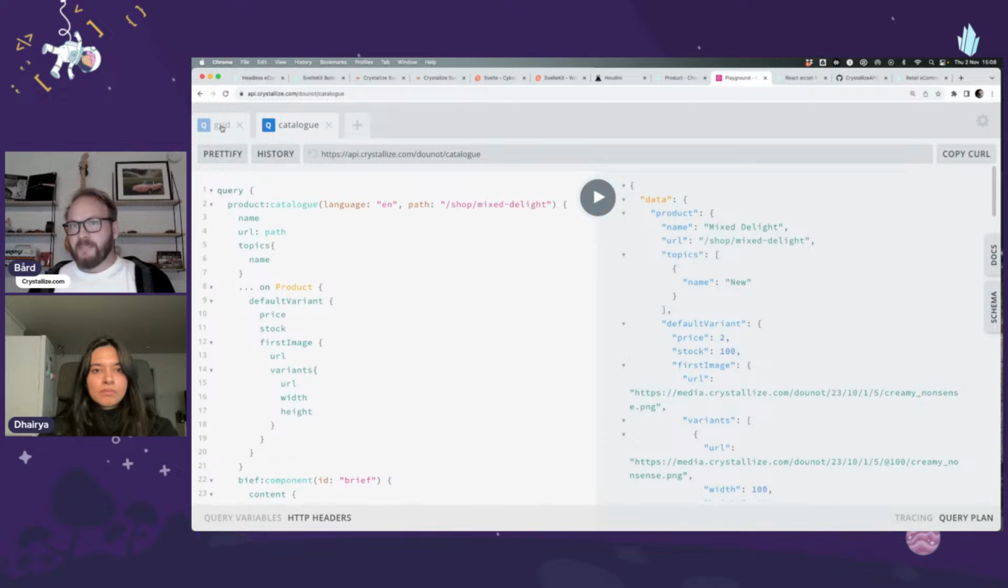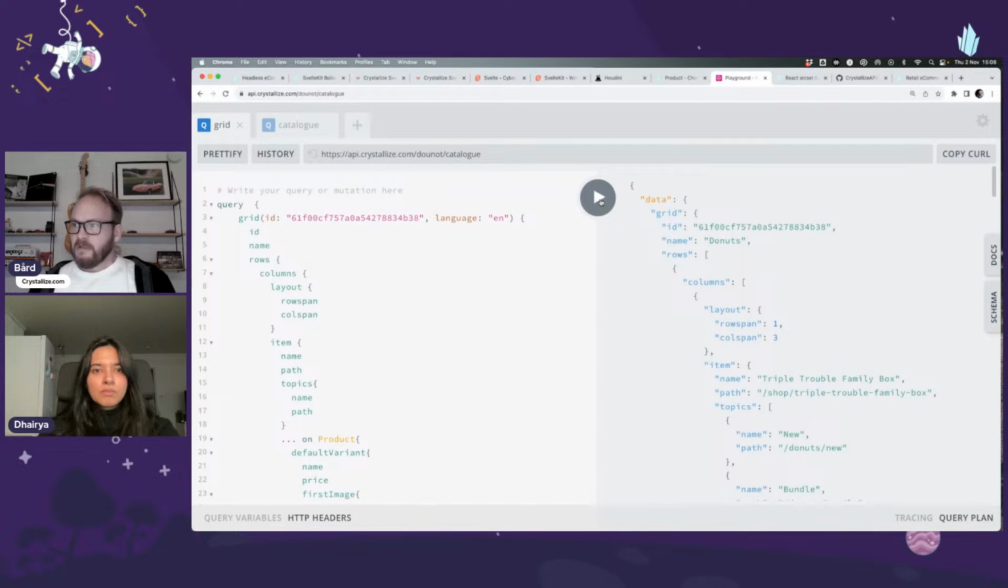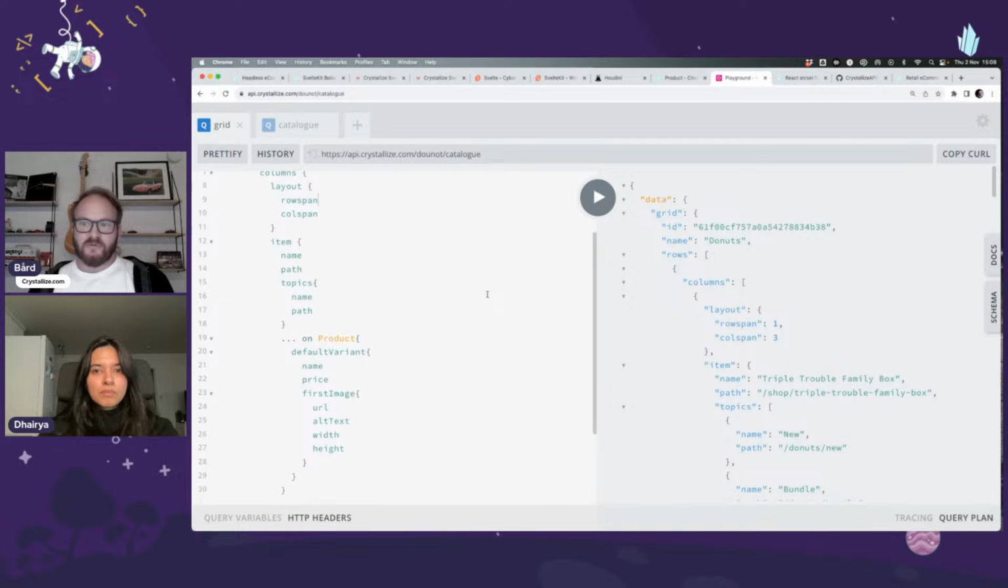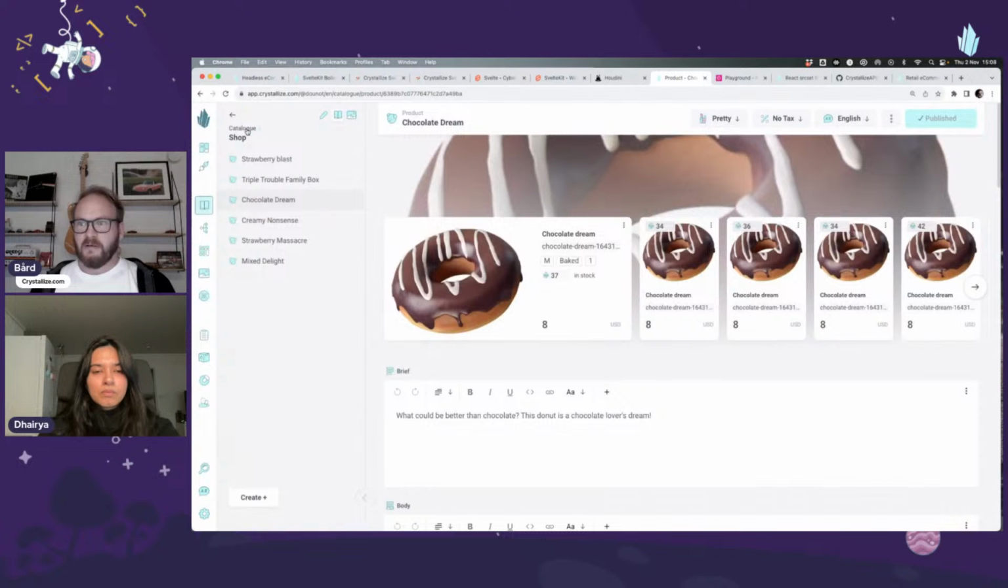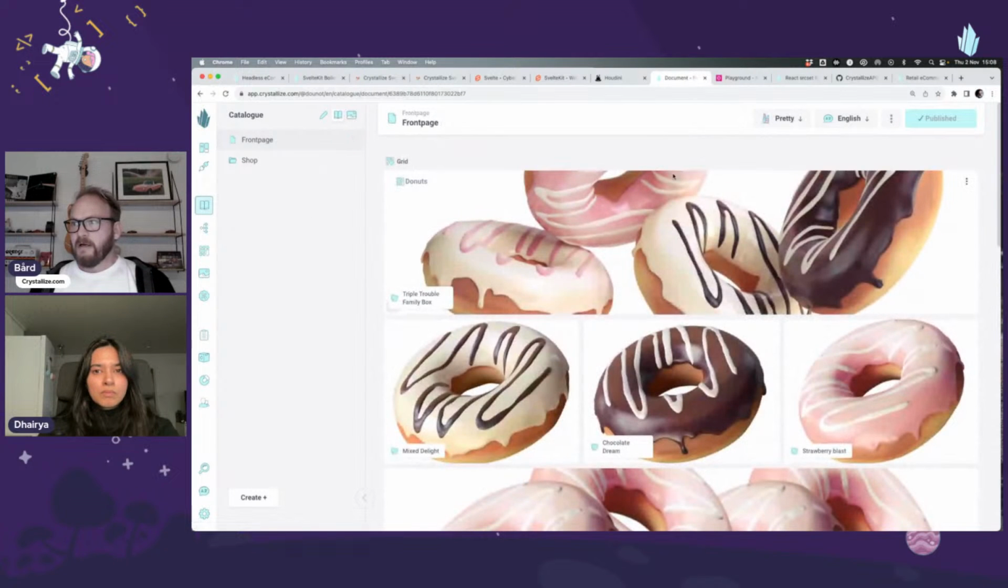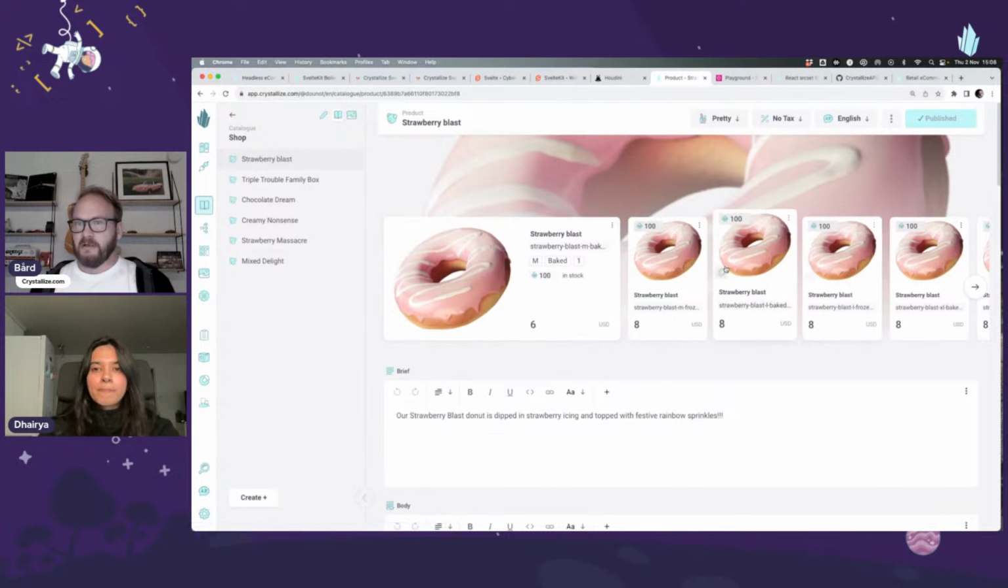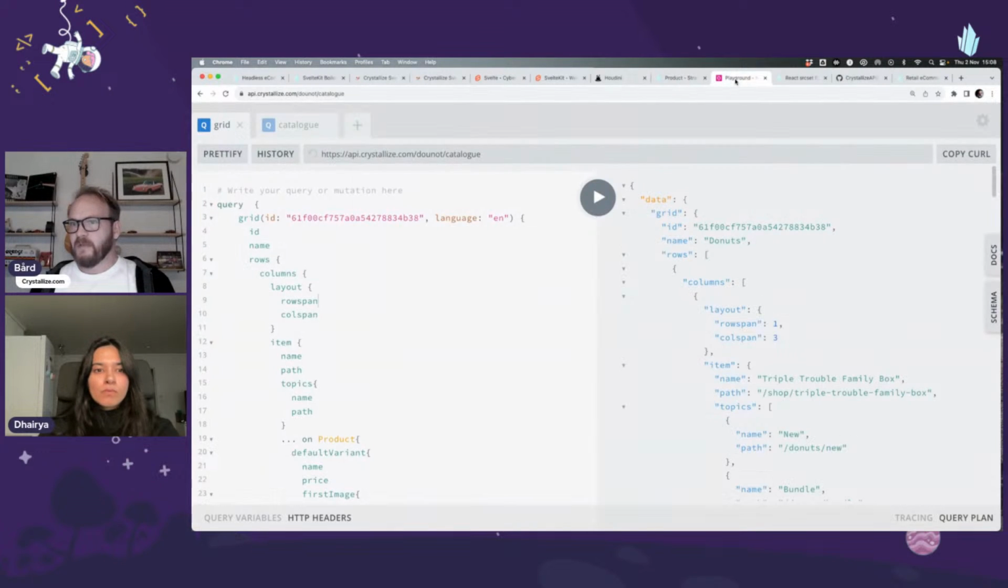So I have 2 queries here, which we'll get back to, which is basically a query to fetch the data on the front page, a grid, which we saw here in the Crystallize admin, and a list of products, and then we have the actual end products themselves. We'll not go into the structure of what we call the shapes and products in Crystallize or the GraphQL side of things. We have other videos that do that.